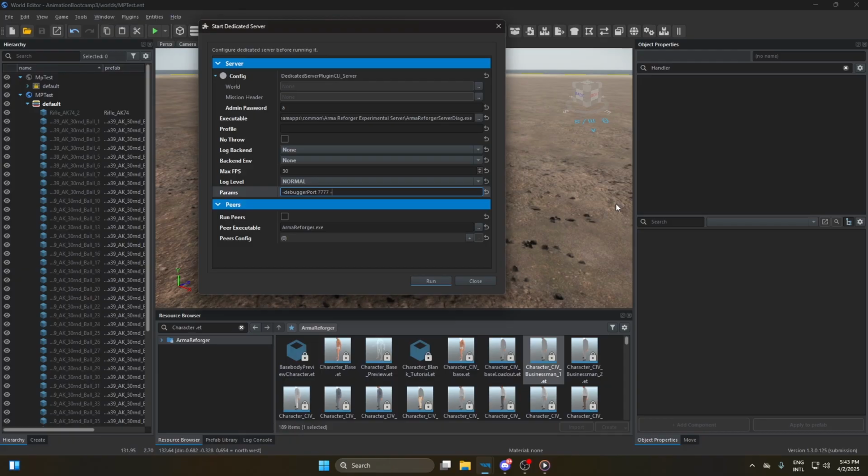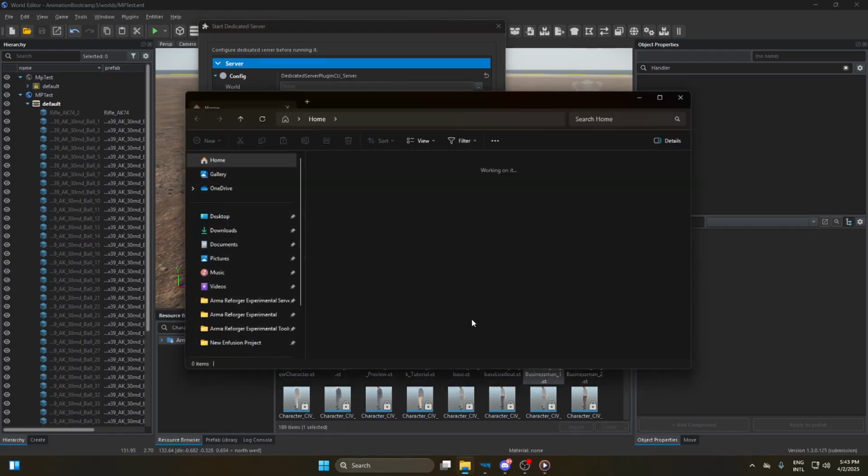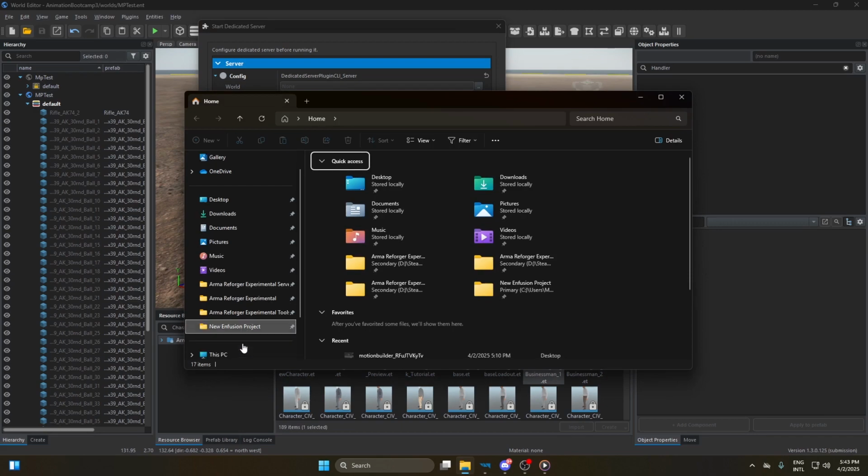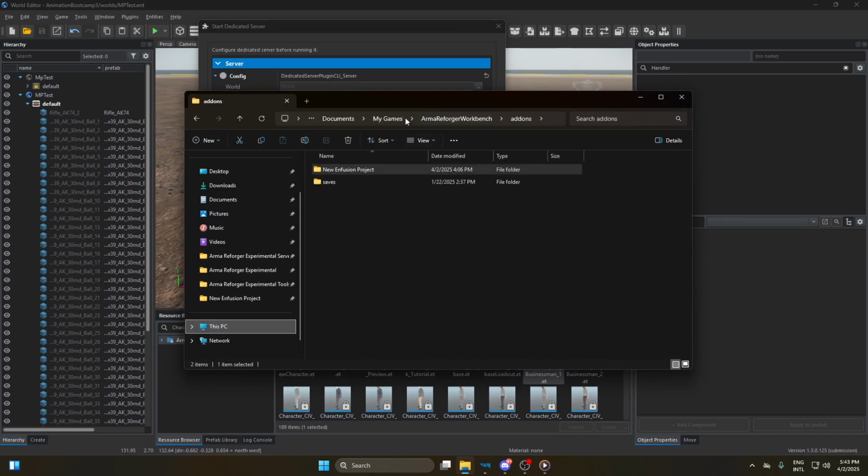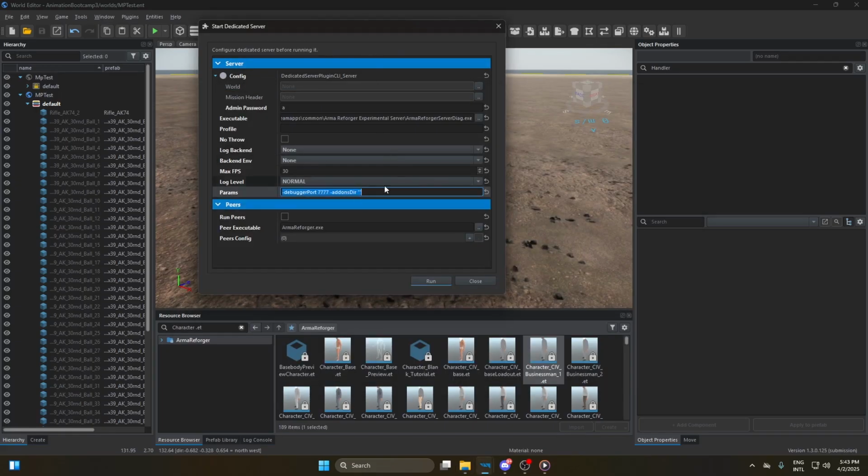And we also need to tell it where to find the add-ons that we are working on. So in order to do that, we have to type here add-ons dir, and then we have to provide a directory. So let's get the directory here. If I click here, I can see the add-ons directory that we created. But actually, not this one, it is in documents, my games, Arma Reforger, add-ons. So we need to provide this directory here.